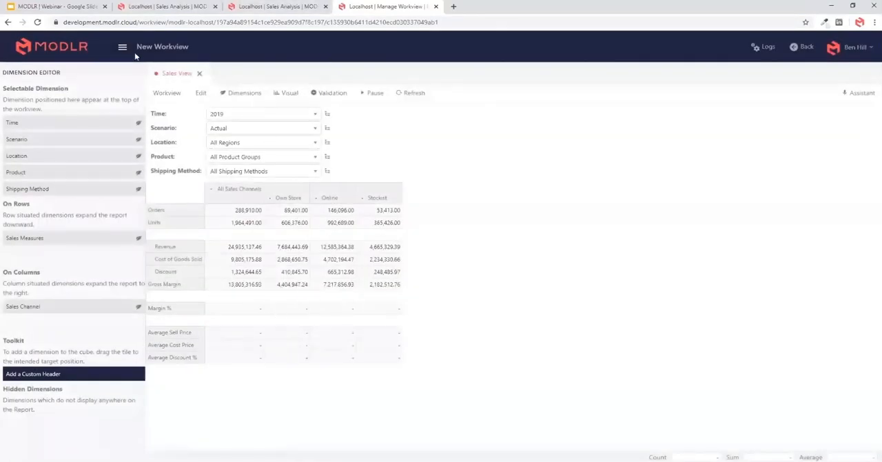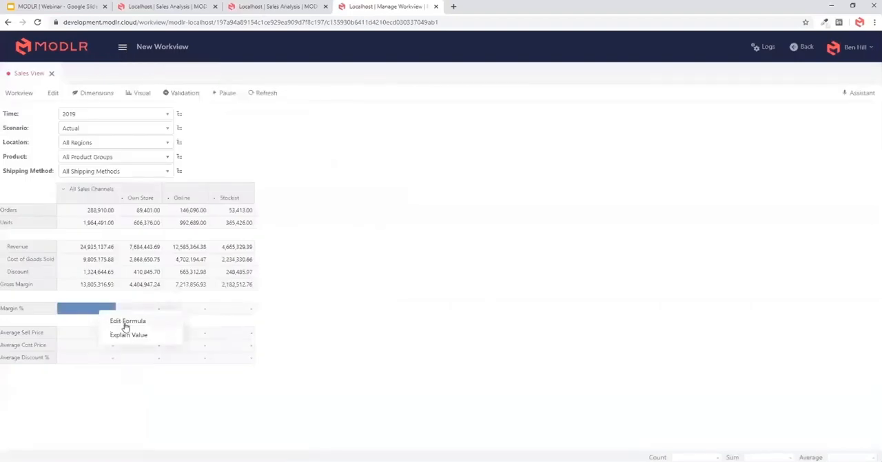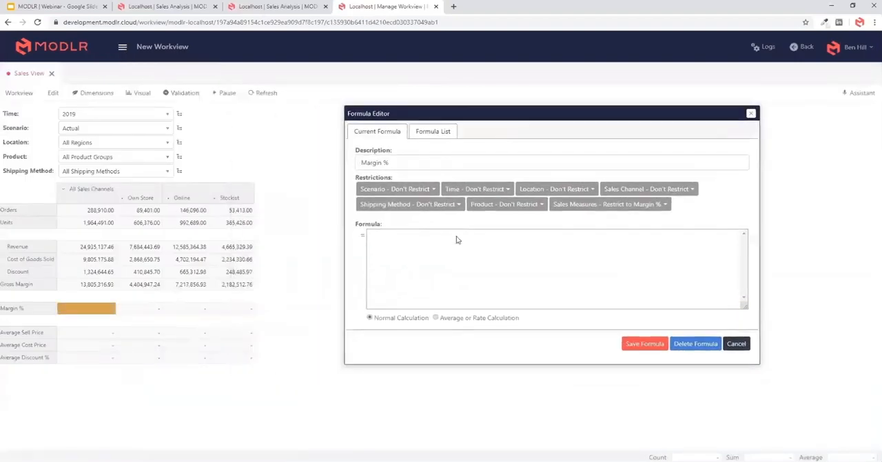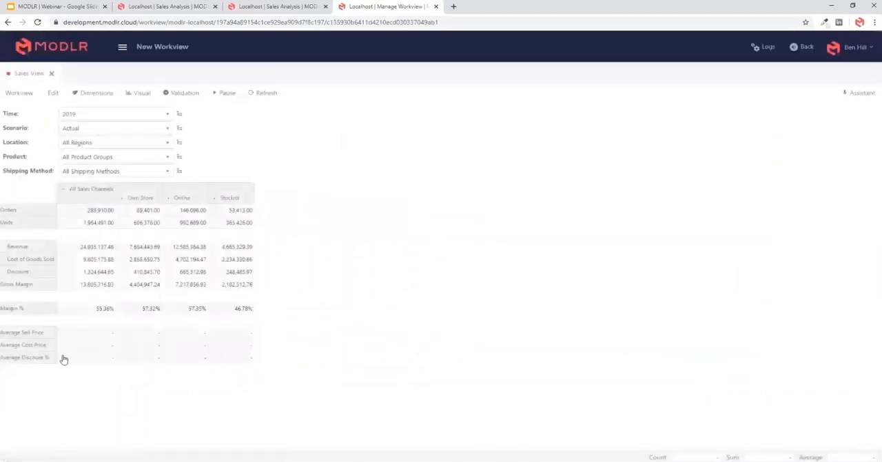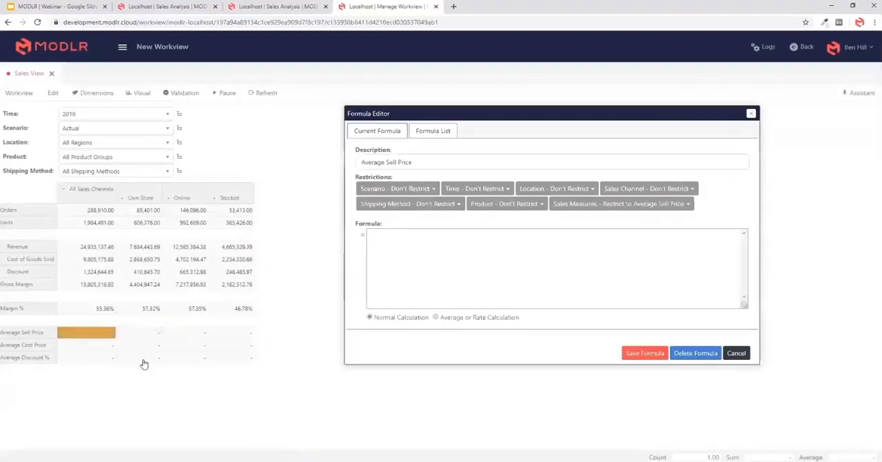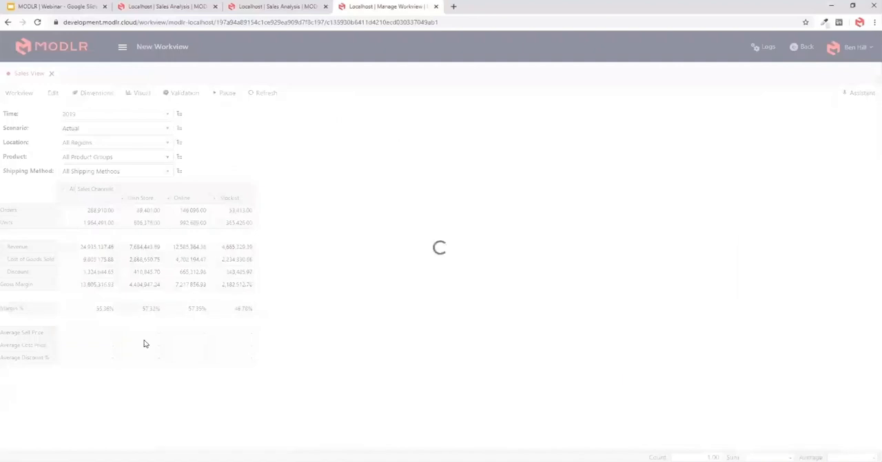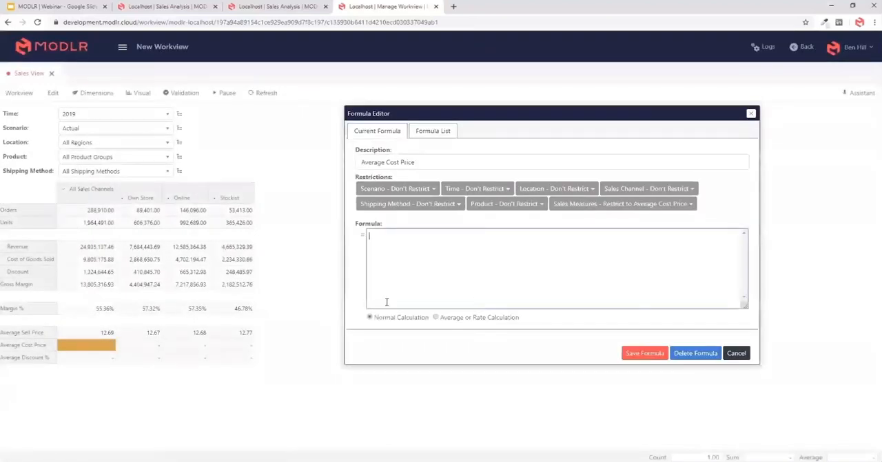And it's time to do some calculations. So to create a calculated value in MODLR, we just right click and say edit formula, and then I can actually click and then enter my formulas as we go. So margin percent, oh, wrong one, is gross margin as a percentage of revenue, and that's an average or rate calculation. So pretty much wherever it's a percentage or a cost or a price, a rate effectively, we need to say that it's average or rate calculation. Otherwise, it only applies at the bottommost level of the cube, and that means that it'll add up prices, which doesn't usually make a lot of sense.